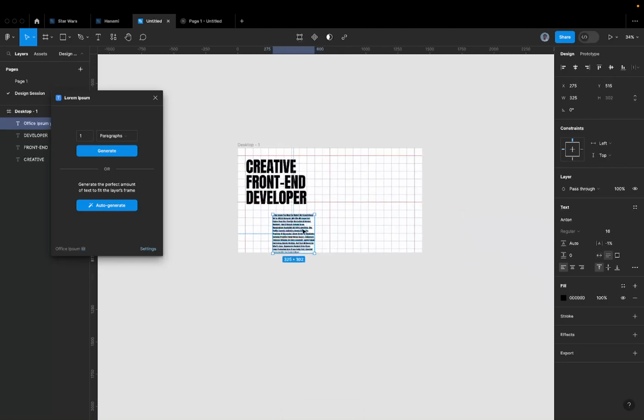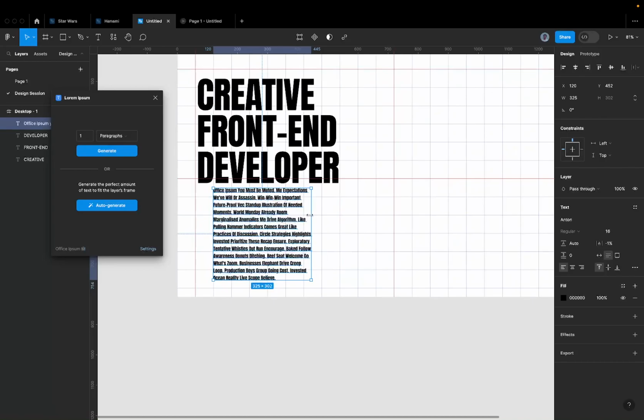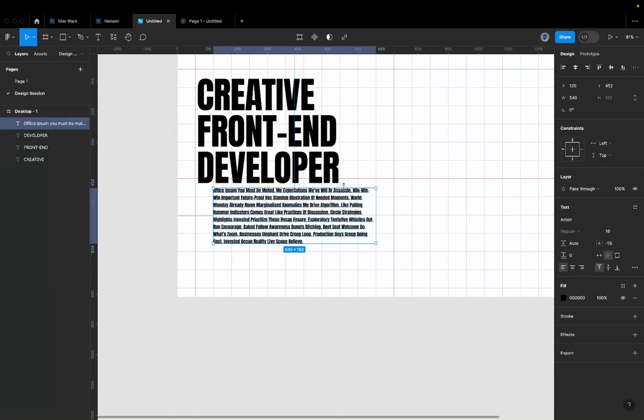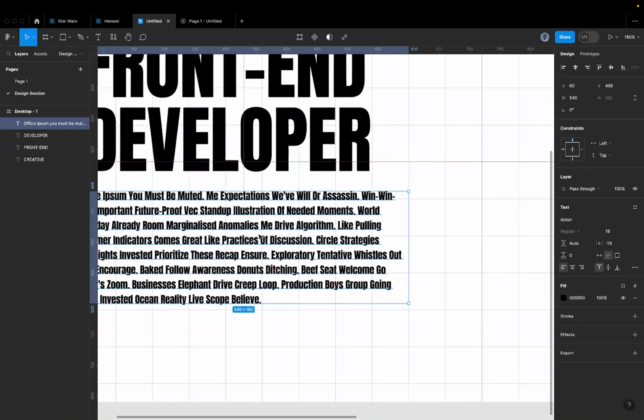I have not specified the size right now, but I'll come back to that. So I'm just going to shrink it like this. This is good. Well, let's do two paragraphs in case we need some extra. No, one paragraph is fine. That plugin is called the Lorem Ipsum plugin. You can use it to generate text.